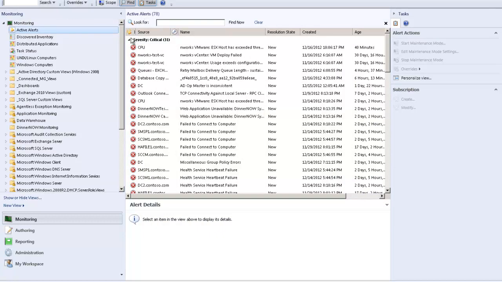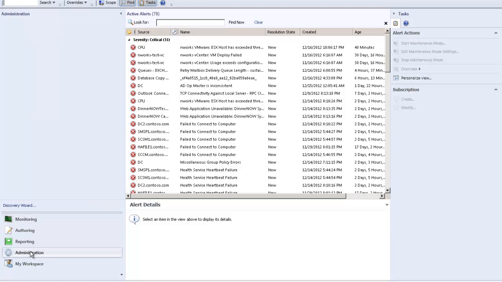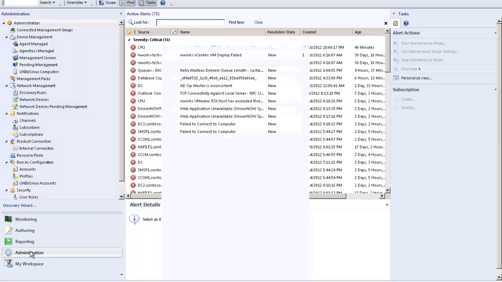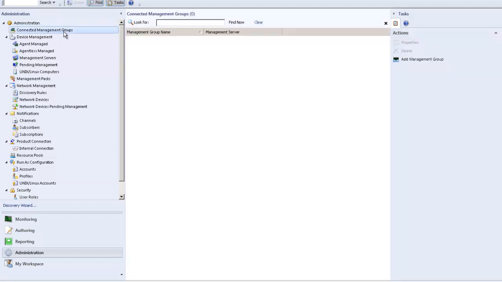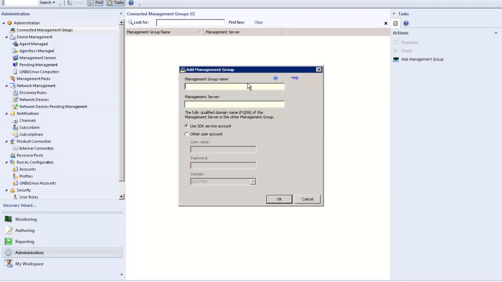To configure a connected management group, we're going to go down to the Administration workspace in our Operations console, and up near the top you'll see a Connected Management Groups node. Over on the right-hand side in the navigation pane, you'll see the Add Management Group option. I have a second management group, which is named MG_OM12_2, very similar to the first one, and my management server over there is SCOM2.